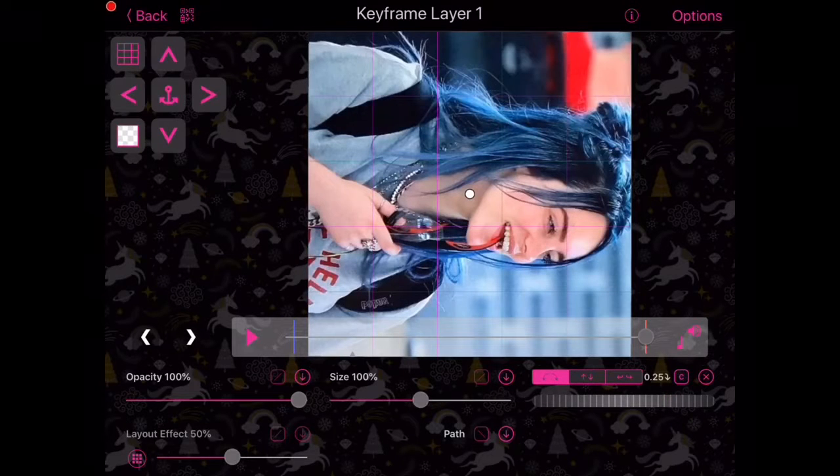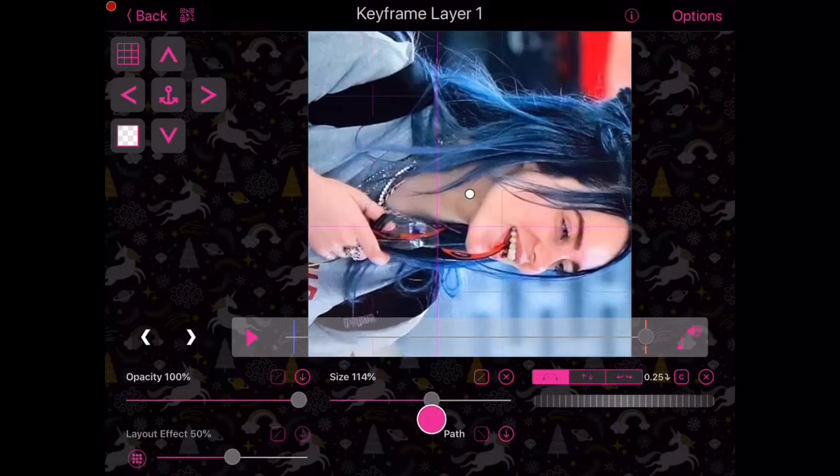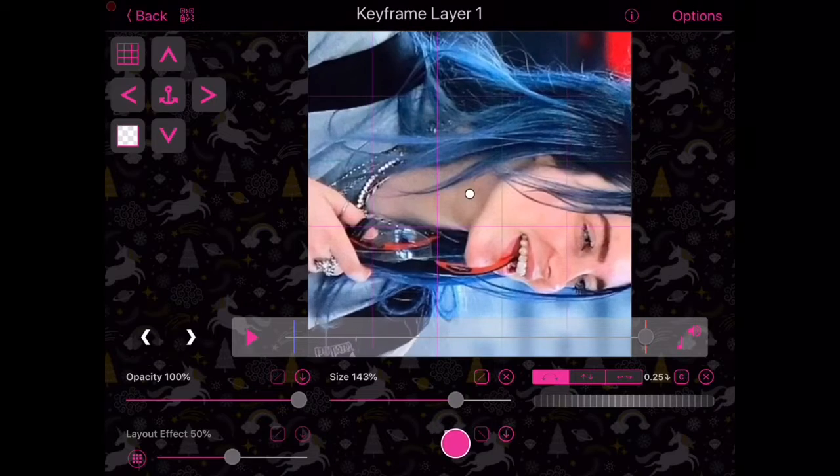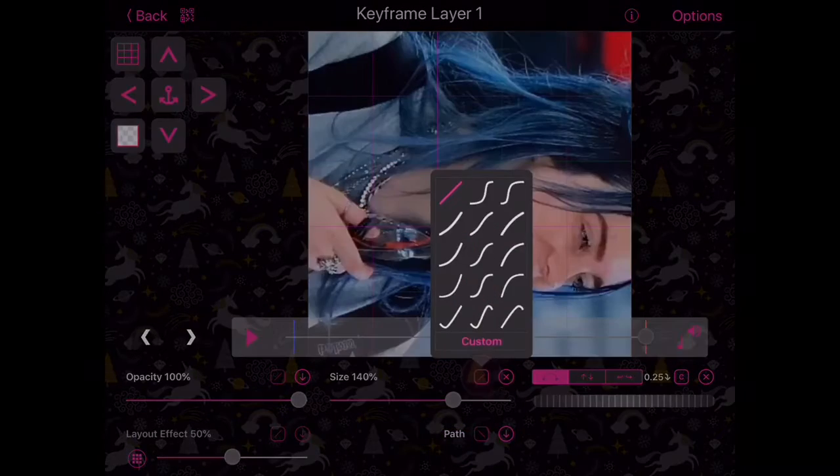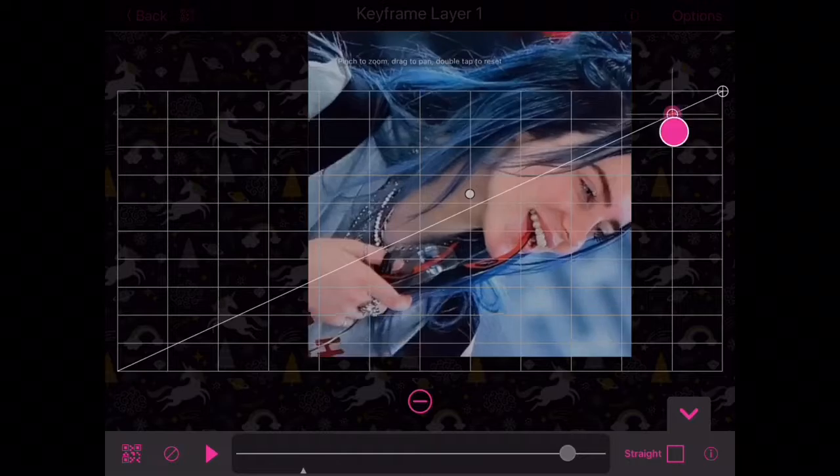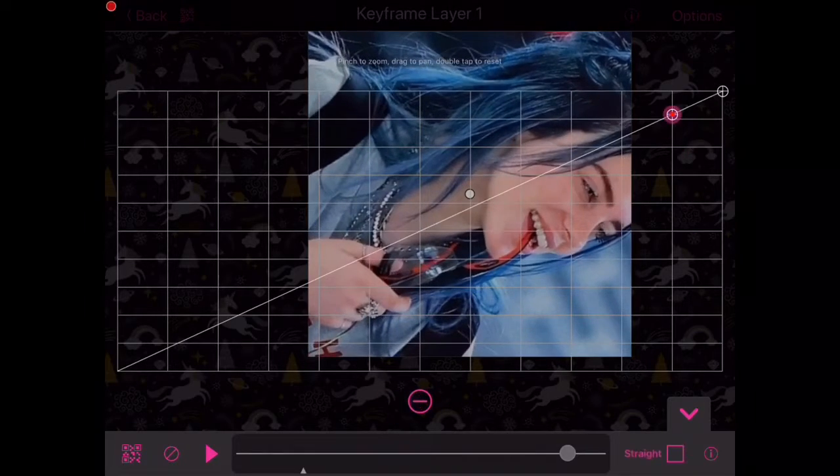Alright, so here I'm going to zoom in. I'm going to zoom in about 140, 135. It really just depends on how fast you want it to go. And I'm going to do the path again, the same exact path, by the way.